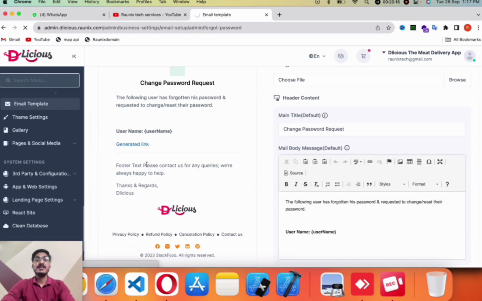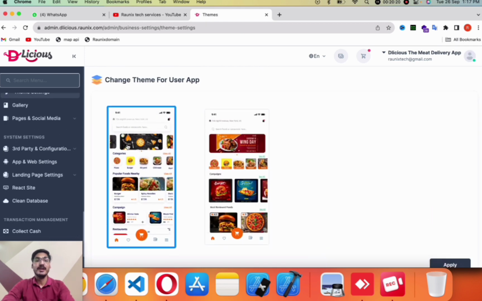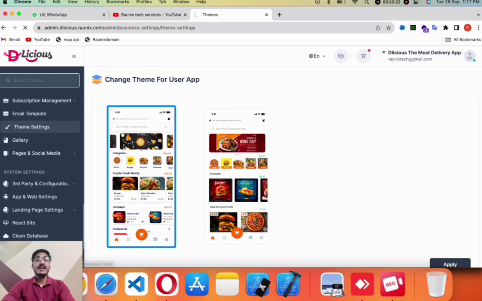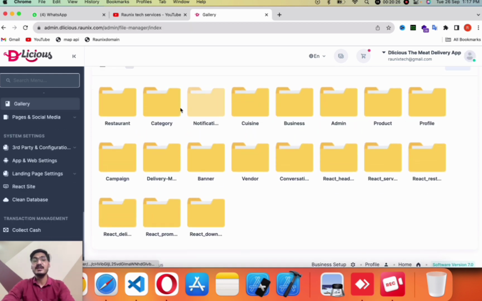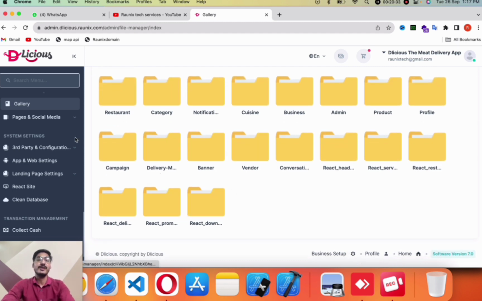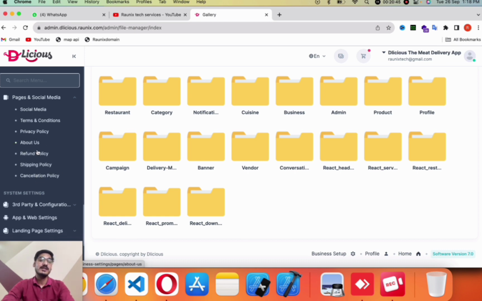Theme settings, if you want to choose a particular theme for the mobile application, you can choose from here. From the gallery, you can choose the particular folder for the images, like for restaurant images, category images, notification images, and all other images. You can do it from here. From here, you can control the pages content like social media, terms and conditions, privacy policy, about us, refund policy, cancellation policy, and shipping policy. All the things you can control from here.